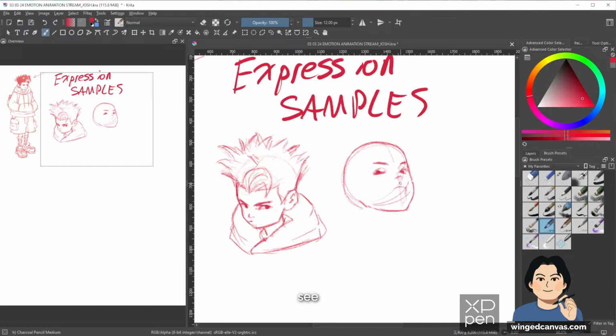Let's see. This is where the mirror comes in handy, because I use the mirror to just quickly check my mouth shape. Nothing too specific, but yeah.